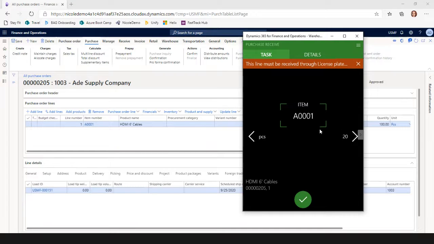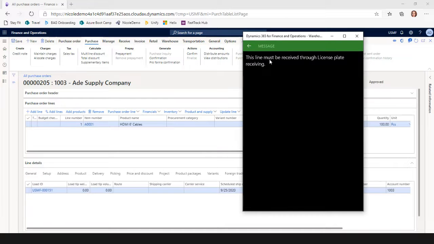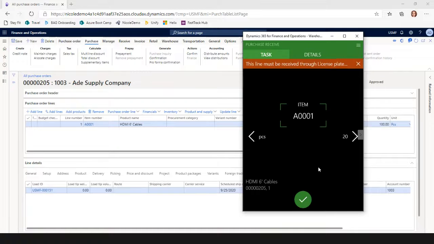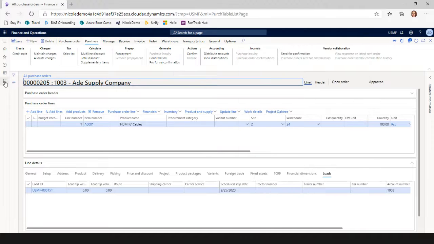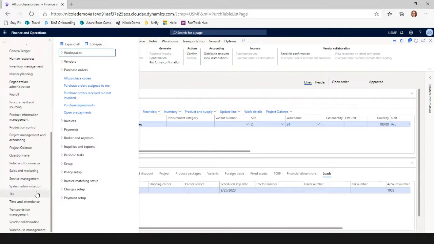But when I go to verify my item and my quantity, this time I'm receiving an issue that says the line must be received through license plate receiving. So the resolution we discussed was to verify that the menu item that we're using is not blocked for receiving ASNs, and rather to use a license plate receiving menu item if it is.